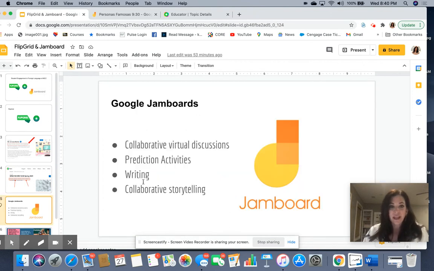So the next thing I'm going to share is Google Jamboards. This is part of the Google Classroom suite, similar with Google Docs, Google Forms, and so forth. So this is like a nifty online collaborative whiteboard, if you will.